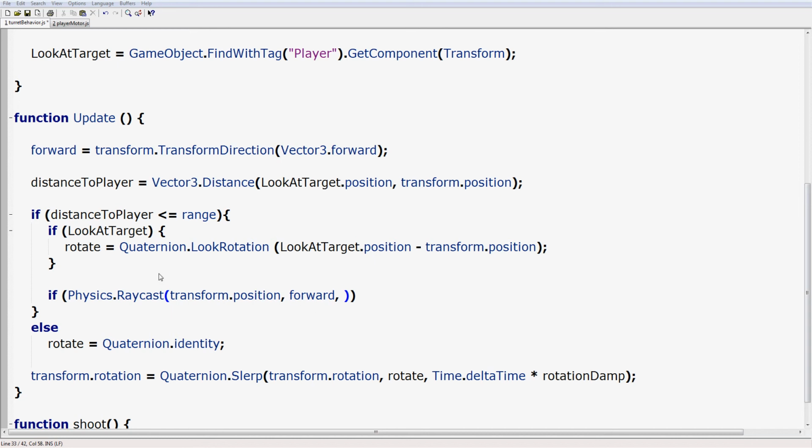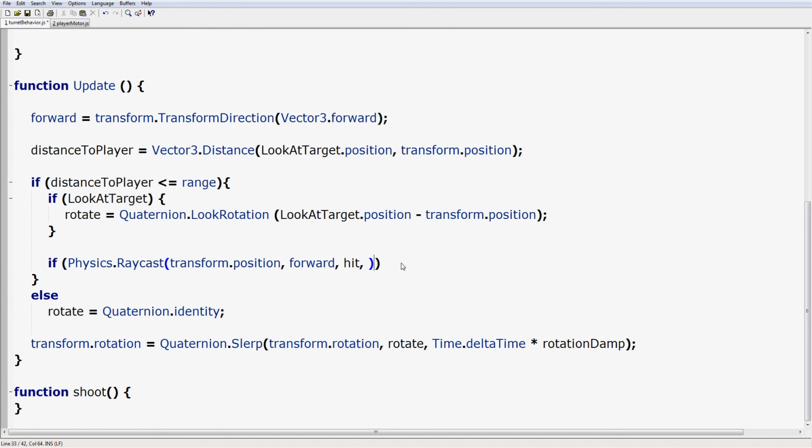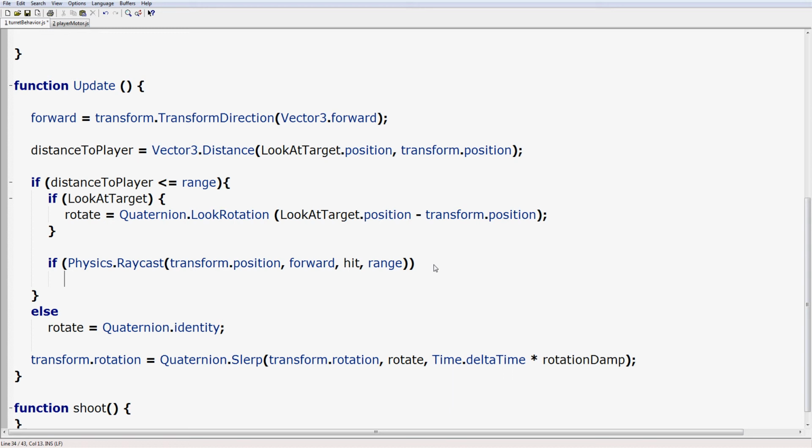So continuing with our if statement, if there's a raycast collider, if there's a collision with this ray that we fired out, if it is equal to the player, so if hit.collider.gameObject.tag is equal to the player, we want it to perform a shoot function, and this would be your basic shoot function, whatever you wanted to instantiate.